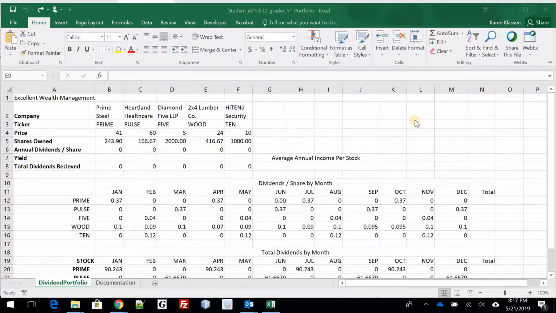Alright, chapter 2, problem solve. Again, you don't need to do step 1. Step 2 is on the dividend worksheet, dividend portfolio. We're going to center and bold B2 to F3.